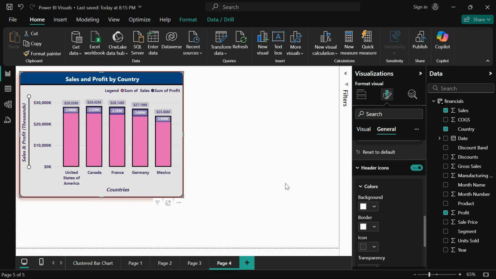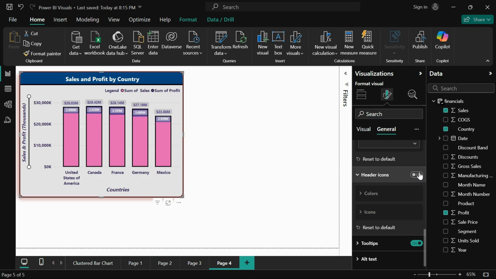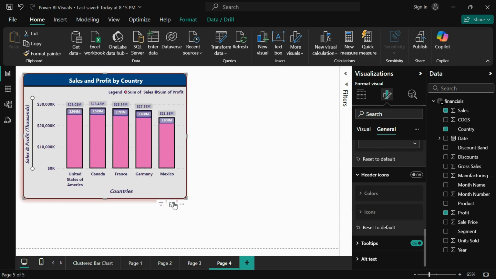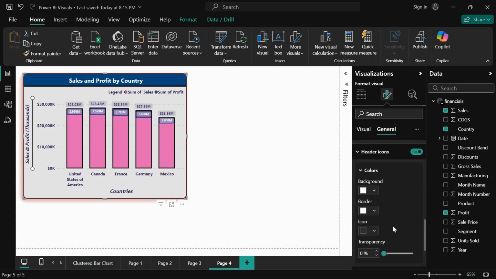Now the header icons. These icons you see are the header icons. If you turn it on, then these header icons will be visible. If you turn it off, then they will be invisible. But this condition is for when you publish your Power BI report to the Power BI service, right? As Power BI Desktop is the developer version, useful to develop Power BI reports, these icons are by default always visible in Power BI Desktop. So this option is specific to the Power BI service, right?